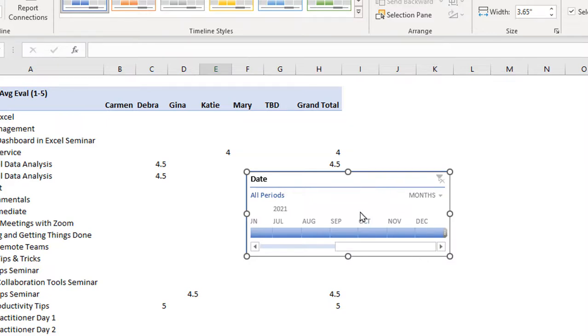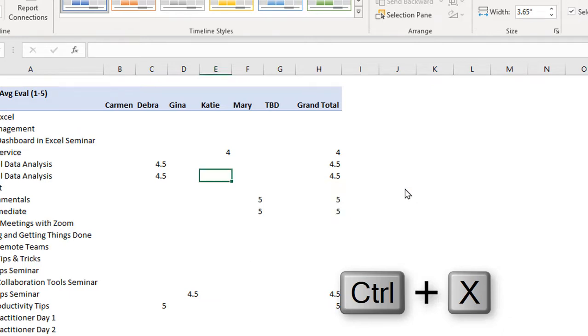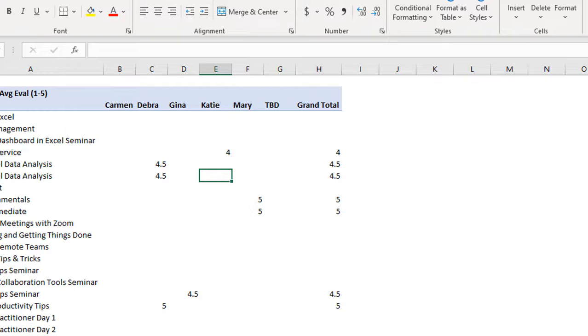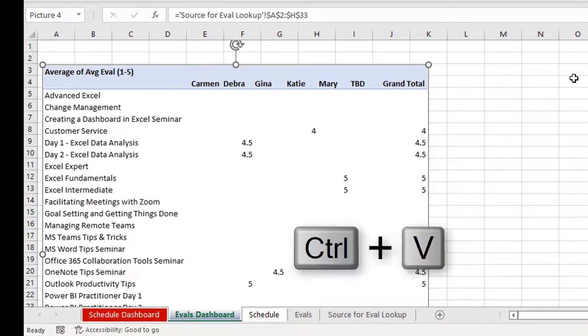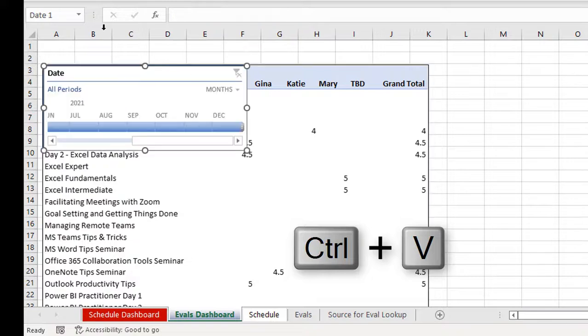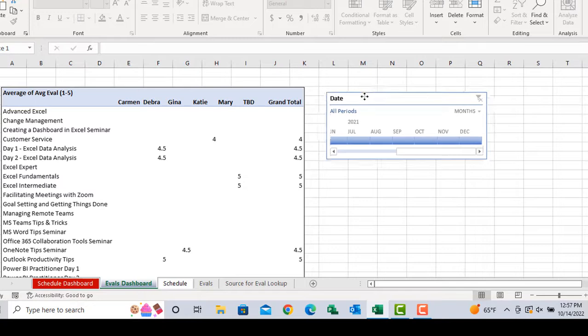Now the thing is I want to bring this timeline to the same worksheet that has that picture that I took of the pivot table using the camera tool. So I'm just going to do a Control X, and that'll copy the slicer. I'm going to go to the Eval's dashboard and do a paste. So I'm just going to press Control V. That's going to bring my timeline to this worksheet. I'm just going to move it over here to the right.